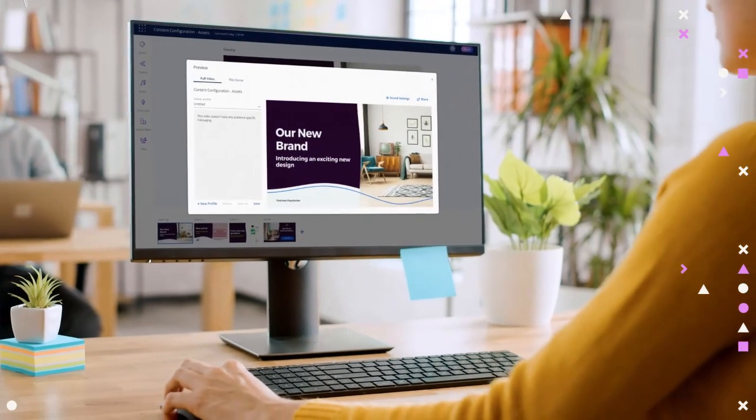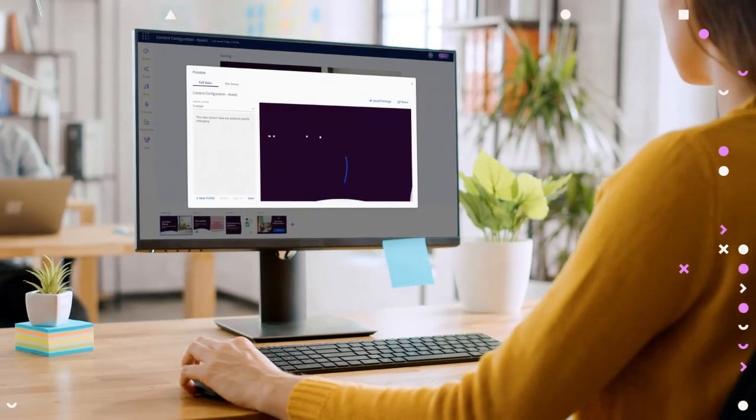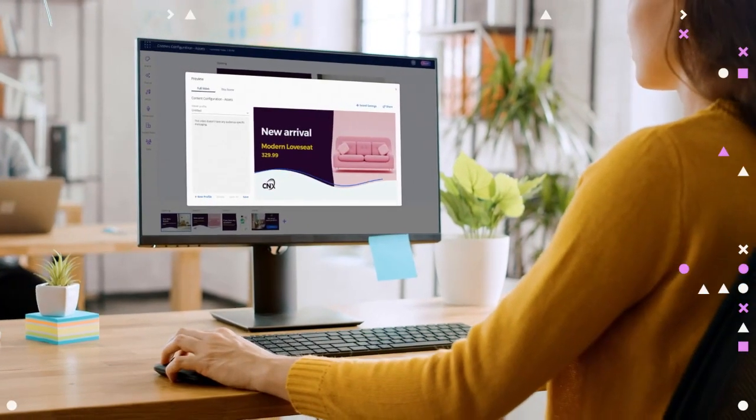That wraps up the more in-depth look at the platform features. We hope you feel prepared and excited to jump in and create.